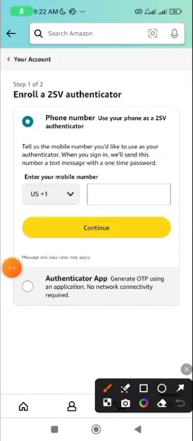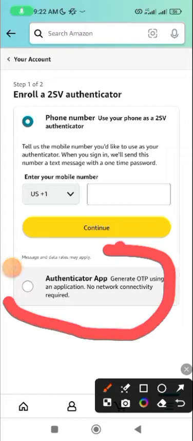Don't tell me yours did not show authenticator app. Uninstall the app and start again. It must show you this authenticator app. That is the one you click on. Do you understand? This is the one you click on because we want to use the authenticator app method to create this account. Please do not forget. So click on it.